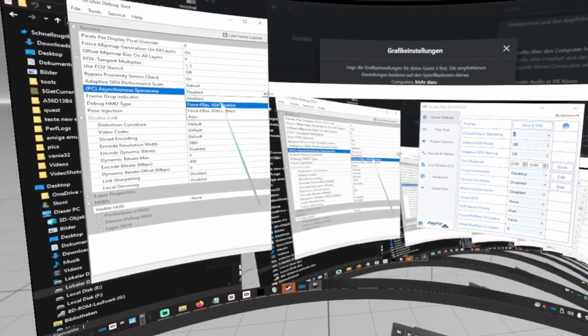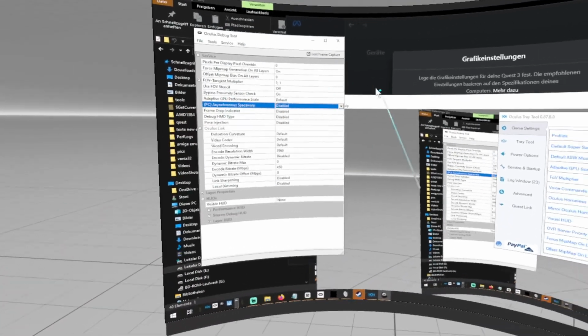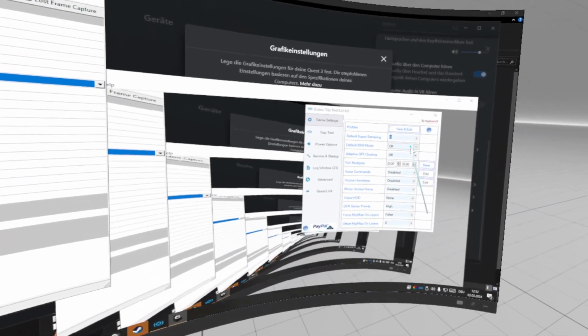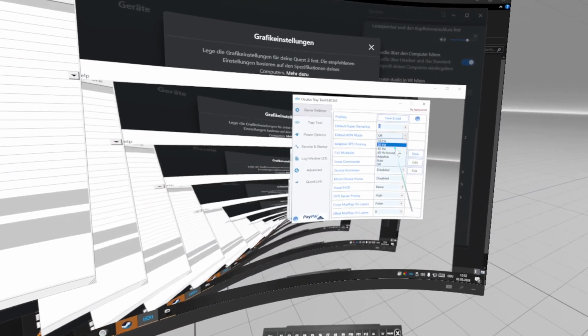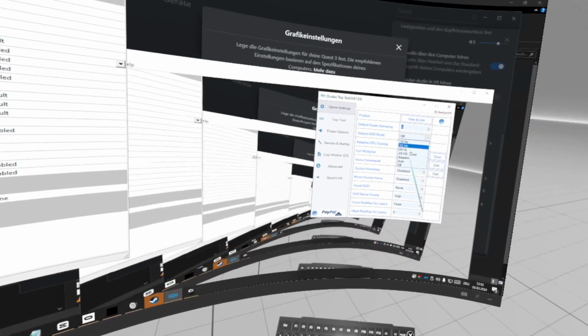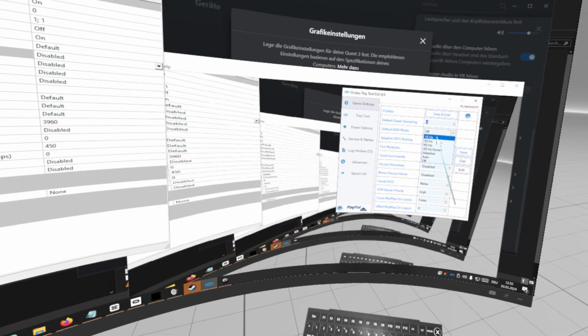Spacewarp disabled, there's no need for this. But here in the Tray Tool, look at that. You have 45 FPS spacewarp, you have 30 FPS spacewarp, and you have 18 FPS spacewarp.